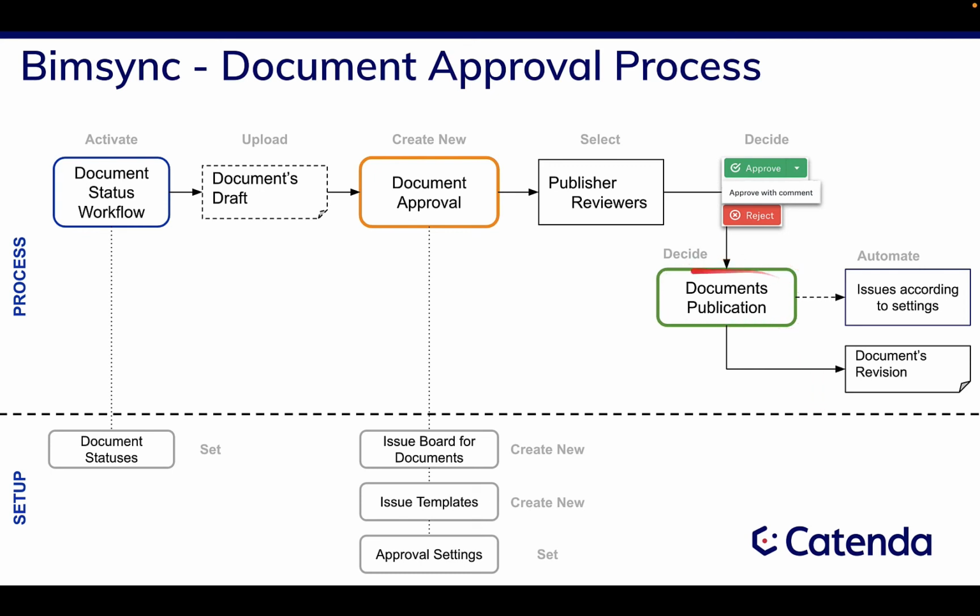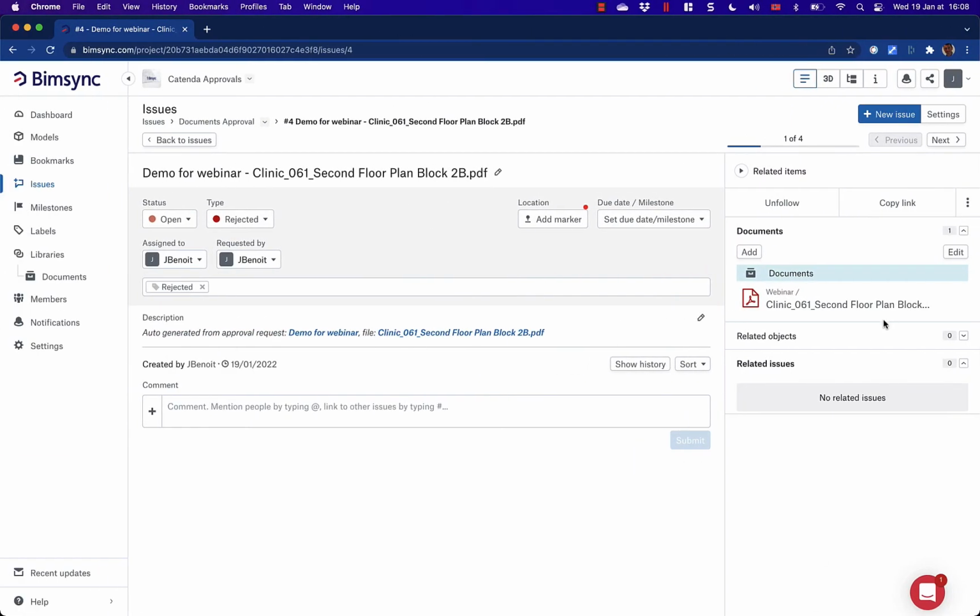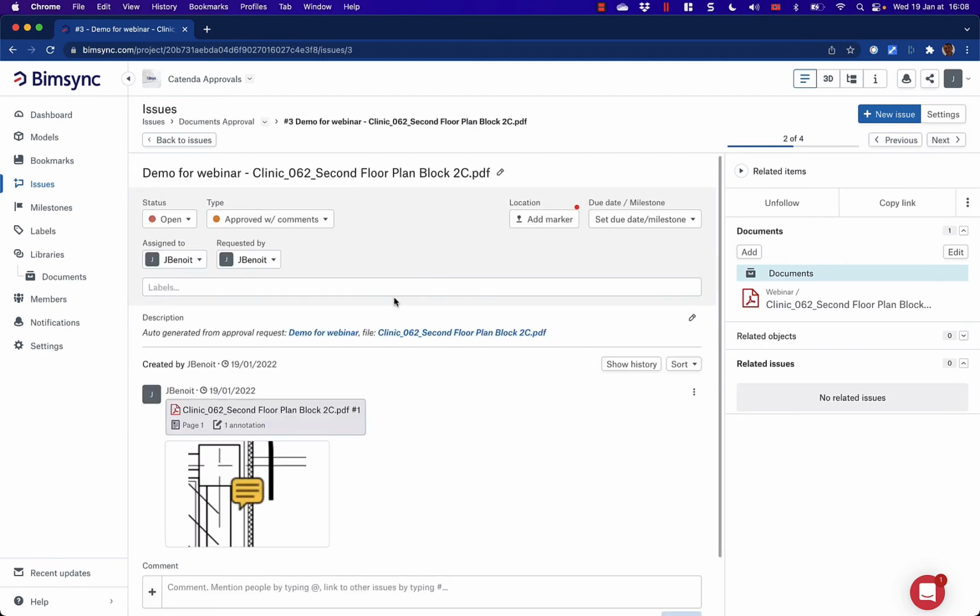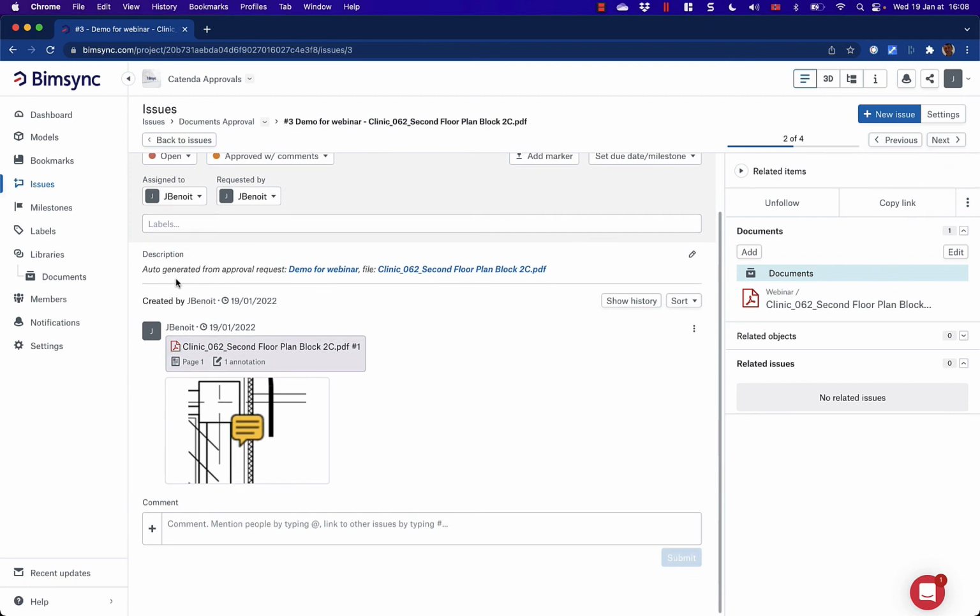So now we are here. I decided on the publication for the documents, and we are looking at the issues that have been created automatically. If I move on to the next issue, I will find the correct type and I will find auto-generated from, so I know where it comes from. And then I also find the annotation I made, so I can keep track of that. And I also see the documents attached to it. So nothing is lost, we keep everything. If you decide to, you can keep track of everything on your document approval.